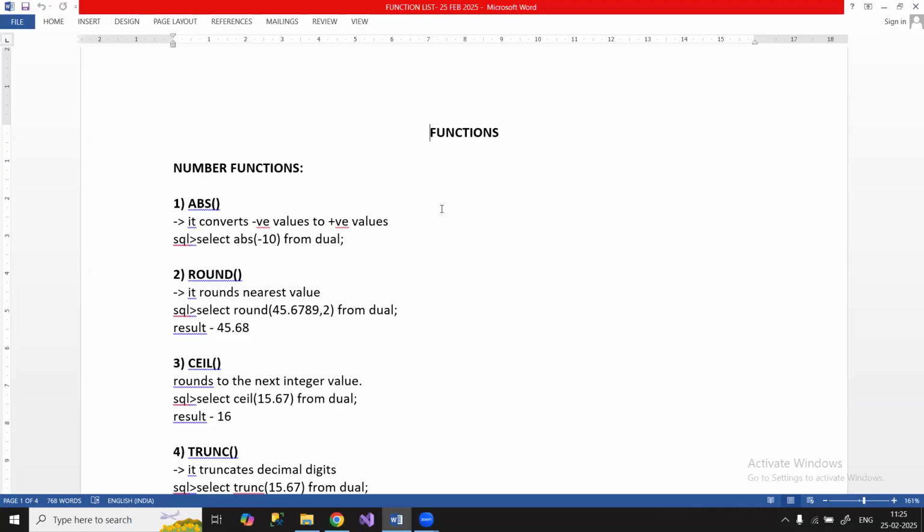In views, two types are there: simple views and complex views. A simple view is created using a select statement and where clause. Complex views are created using a select statement, again with order by, group by, and joins. After that, we discussed indexes.